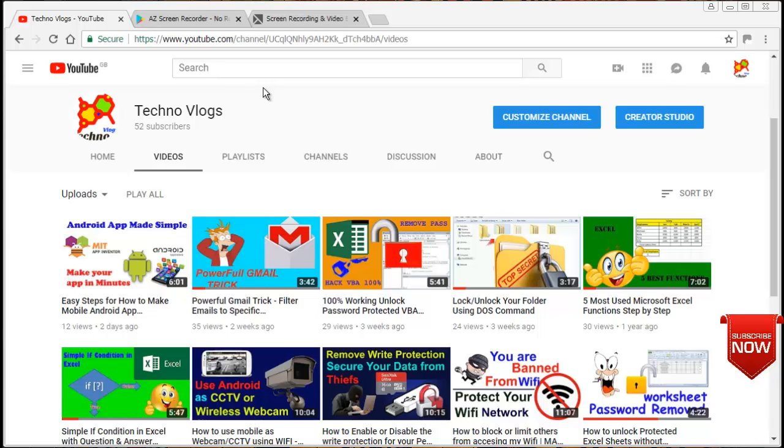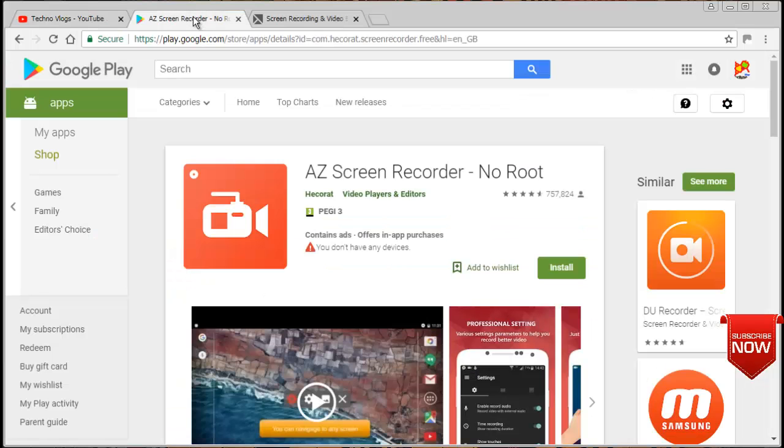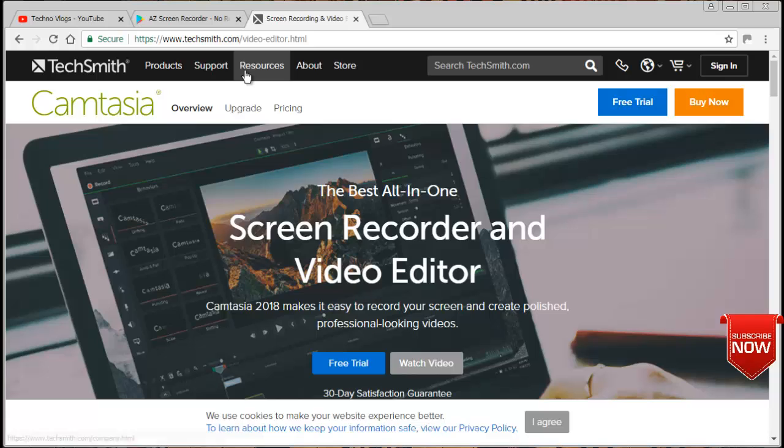Okay, so for this we need to do two things. First, record your mobile screen by using any Android recording software. In my case, I am using AZ Screen Recorder, which is free and available on Google Play. You can download that free of charge and record your Android screen. The next step is to edit it. You can use any editing software. In my case, I'm using Camtasia, which is available to try for free, so that's good.